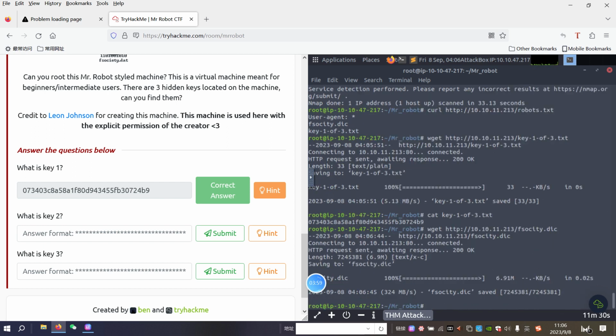Okay. Although we have already got the dictionary, now we don't know where to use it, right? So I think now we need to use some tool to do further enumeration.